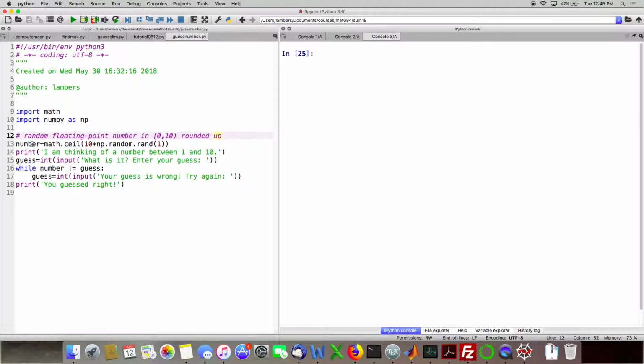Then I have it print out a prompt: I'm thinking of a number between 1 and 10. What is it? Enter your guess. So the input function, which we've seen before from the enter month year script, displays this prompt and asks the user to enter an integer. Whatever they type will be converted to an integer, if possible, and stored in the variable guess.